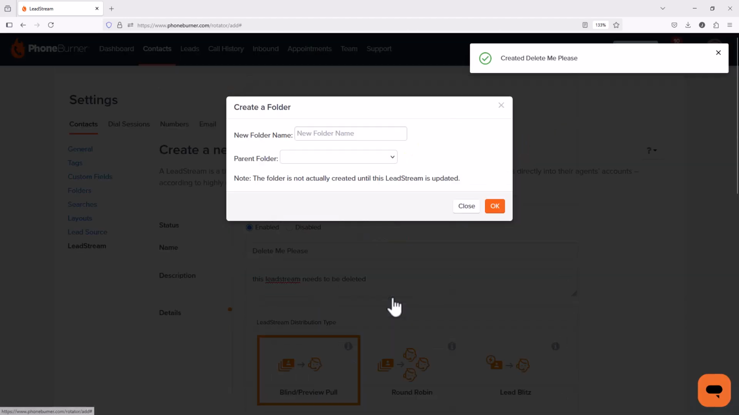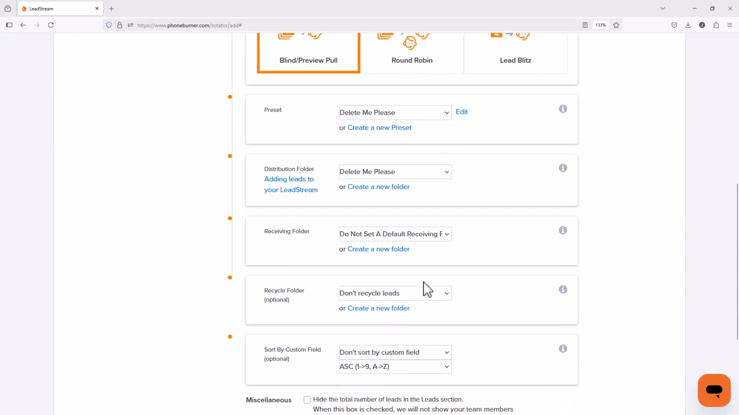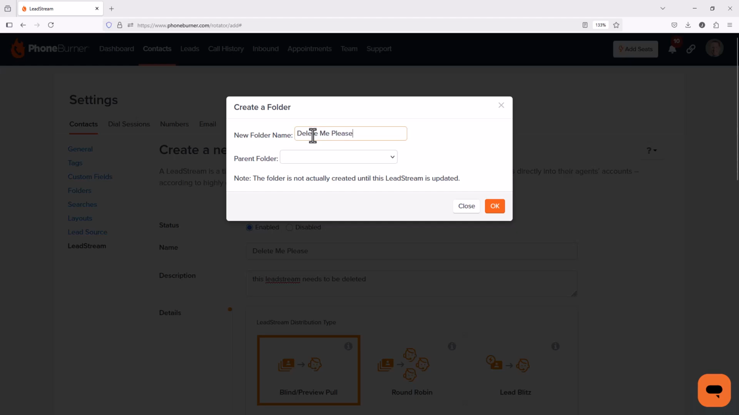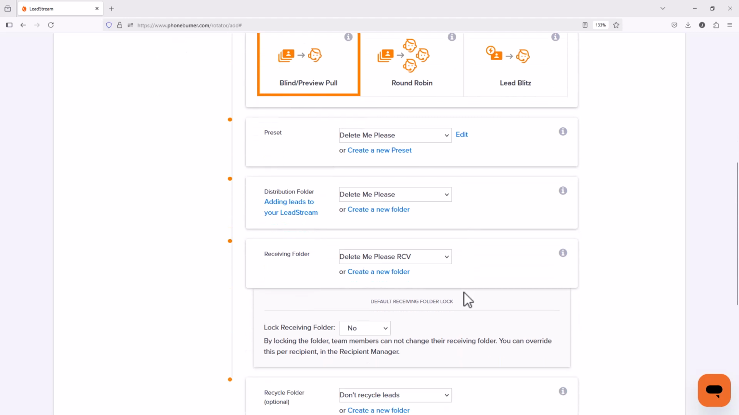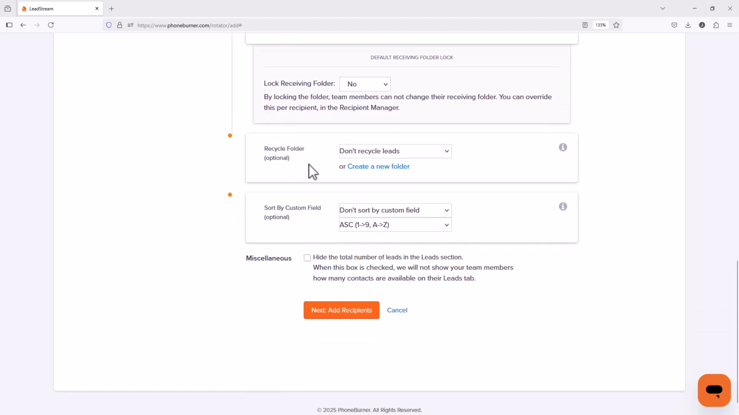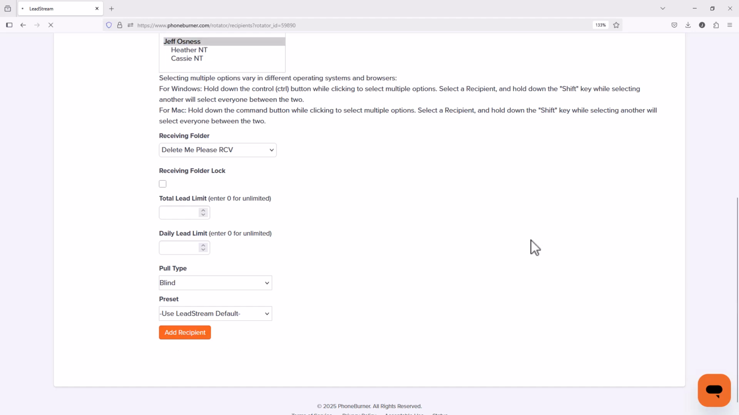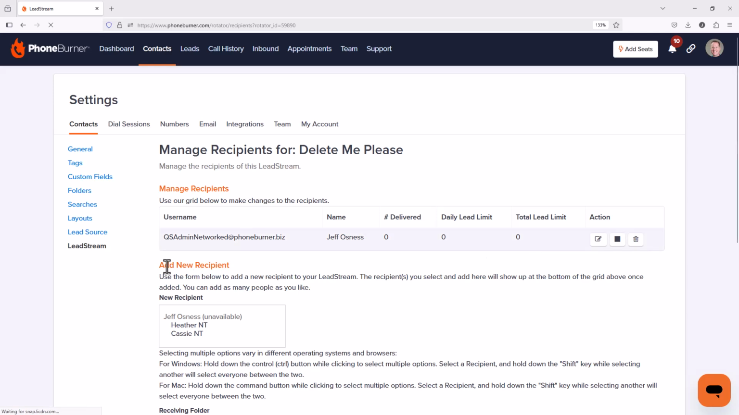I'm going to create a new folder for this. I'm going to call this one Delete Me Please. For a distribution folder, for the receiving folder, another Delete Me Please, only RCV for receiving. And I'm not really explaining what any of these things are. There's lots of videos to walk you through all of the details here. Recycle folder, I'm not going to worry about that. Sorting, not going to do that. Next, add recipients. That'll save my lead stream, and I can, of course, add somebody to the lead stream. Okay, so we now have a basic lead stream configured.